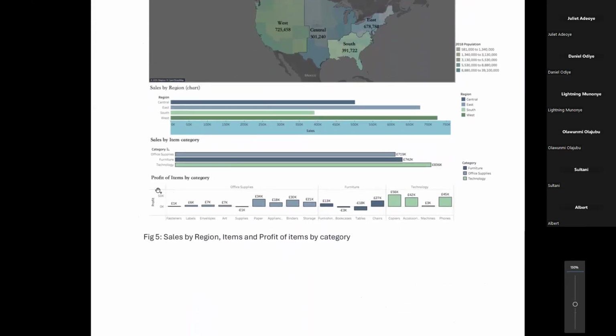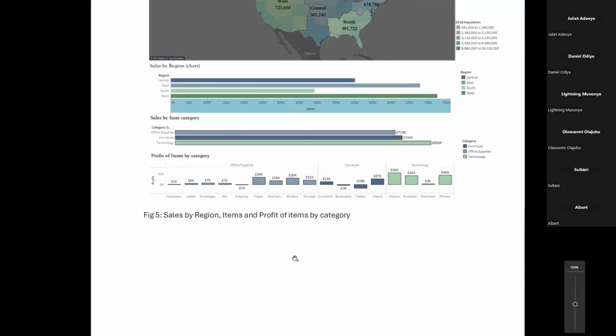Then the last one is profit of items by category, which also shows the profit and the loss. Then from here, we can see the minus, that's the minus £3,000. A loss of £3,000 was recorded in furniture, and a loss of £1,000 was recorded in office supplies.